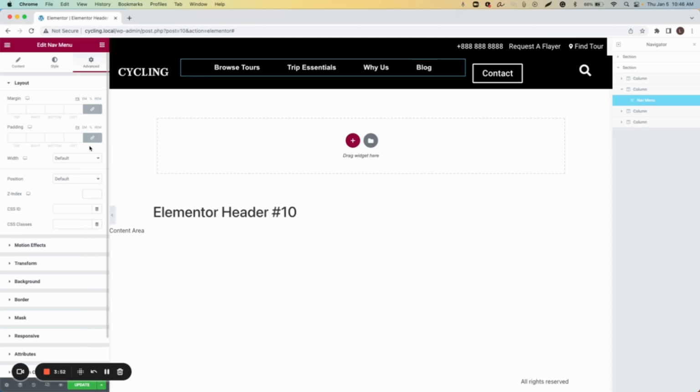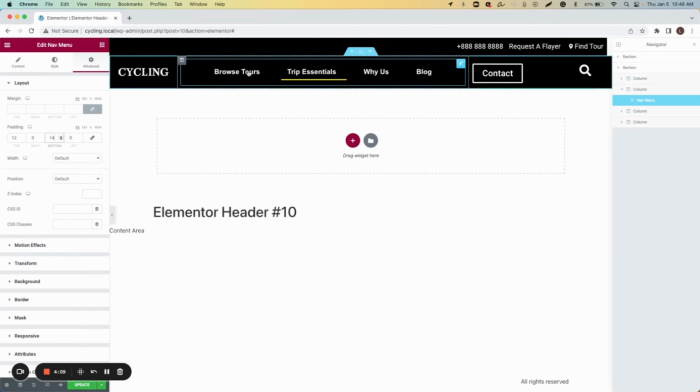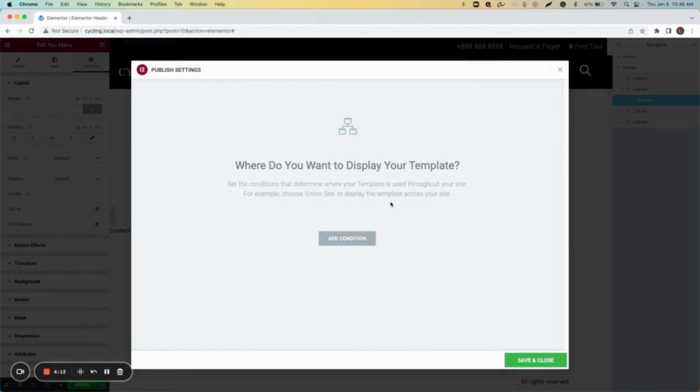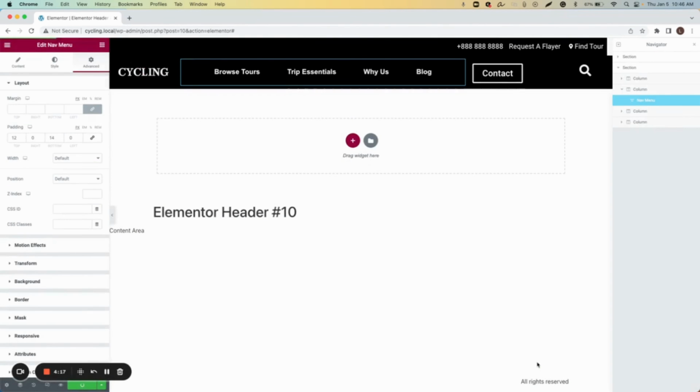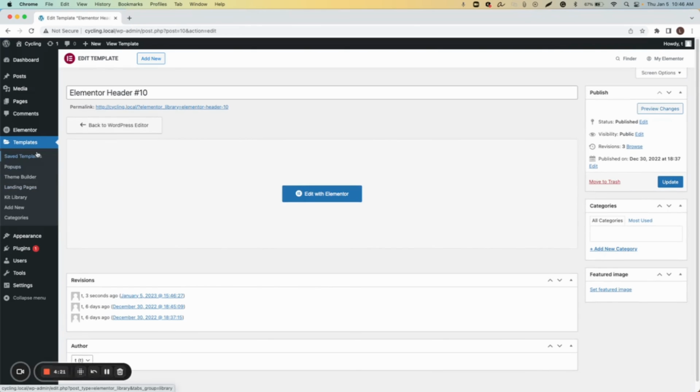Now we're going to add some padding, which is going to be padding top. Let me see what's going to work the best. Maybe 12, perfect. And the padding bottom, some as well. Perfect, 14. Now we have it as we want it. From here, we're going to hit update. And then we're going to add the condition to be in the entire site. Sounds good. Let's go back and let's see what we have done.